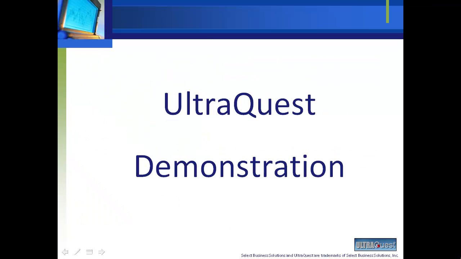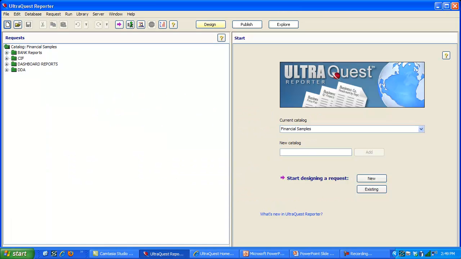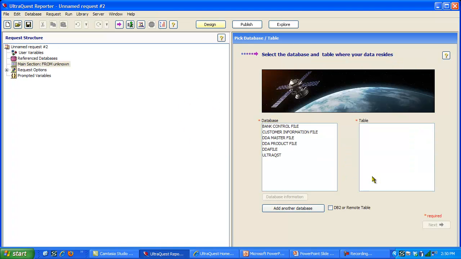So what I'd like to do now is go into UltraQuest Reporter and start the live demonstration. What you see in front of you is the UltraQuest Reporter desktop. This is what allows you to modify existing requests, create new requests, publish those requests to the UltraQuest Library, and create dashboards. But for this, I'm going to build a new request.